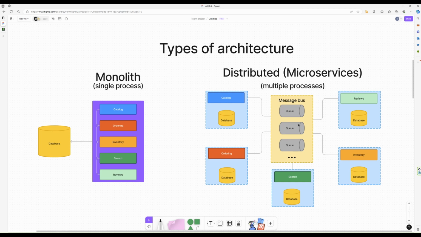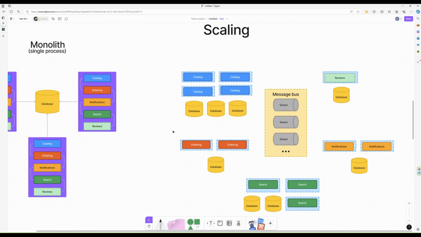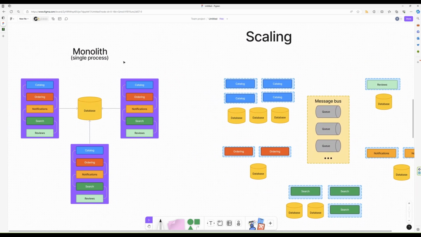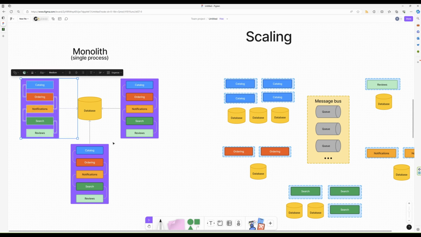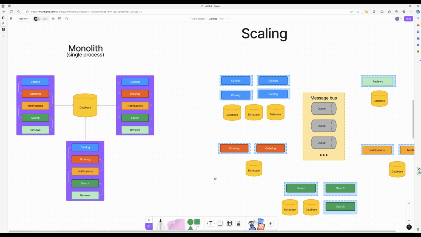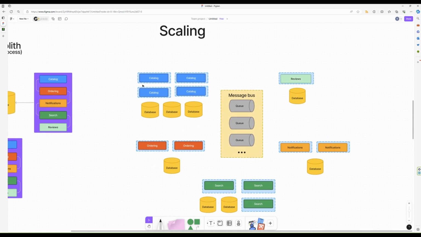For our purposes, first of all, let's see how both of these scale. Monoliths scale by just copying the whole solution and deploying it on a different machine or container, while microservices are more granular. For example, let's say we have an e-commerce website and most of the time people are just browsing. So the biggest load here is on the catalog service.